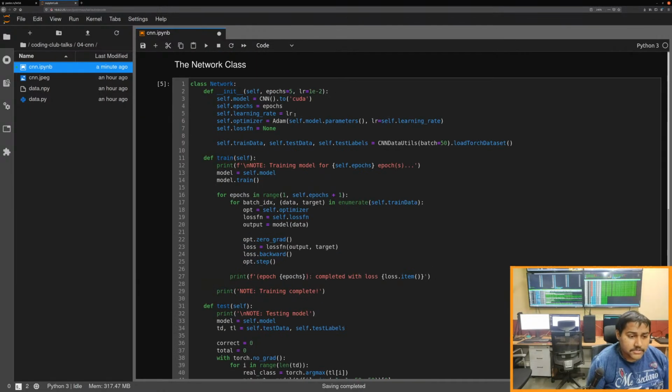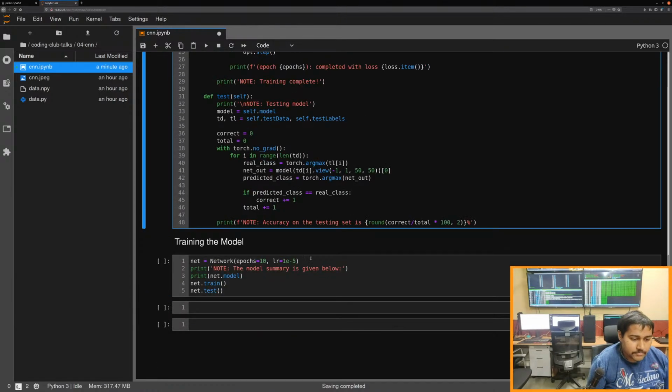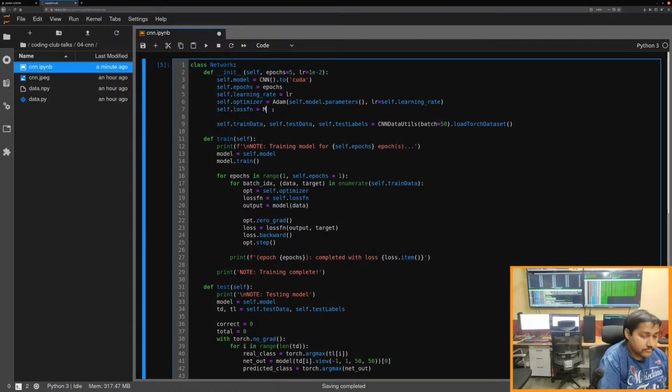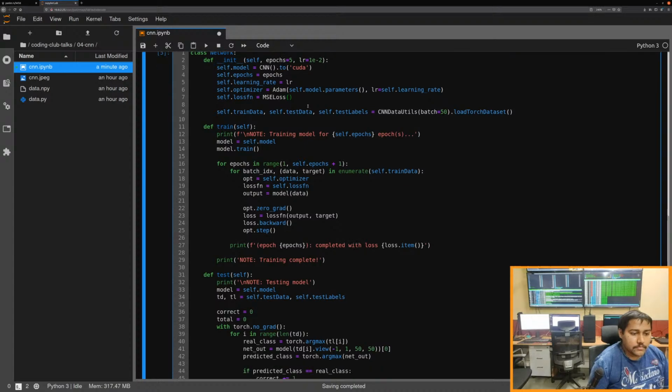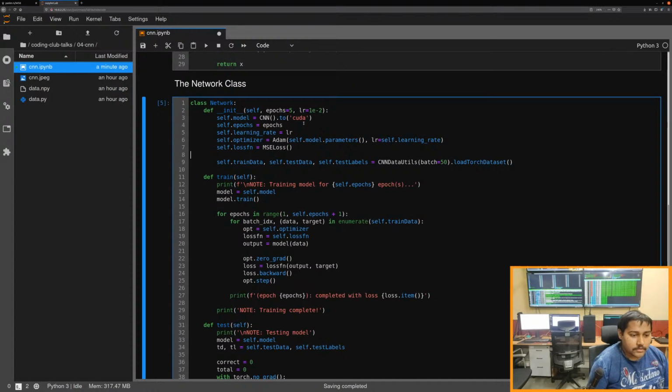So I think I mentioned this. I've defined the loss function somewhere here. Loss function is none. Okay. Is it a parameter? No. All right. So I can just make this MSE loss. Okay, so what am I doing here again?